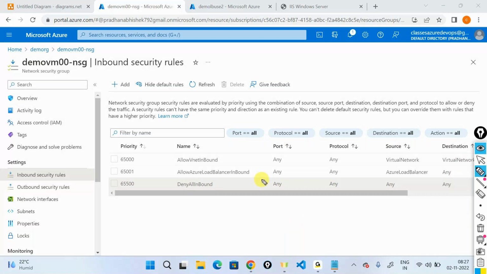Firstly, it says, okay, fine, deny everything. Don't allow anything at a priority called 65,500. So by default, this particular NSG will deny all traffic. It'll say, whoever you are, I don't care, I'll deny this particular traffic out here. But at 65001, it's telling, please allow my Azure load balancer.